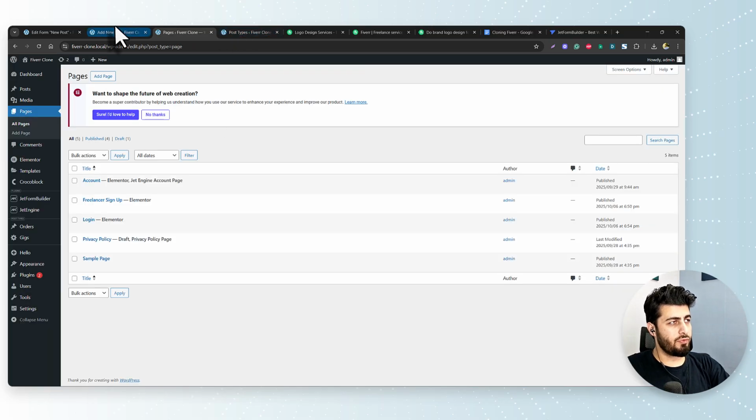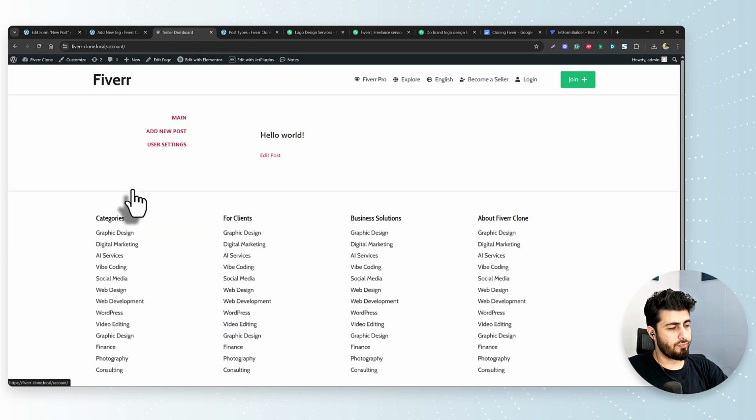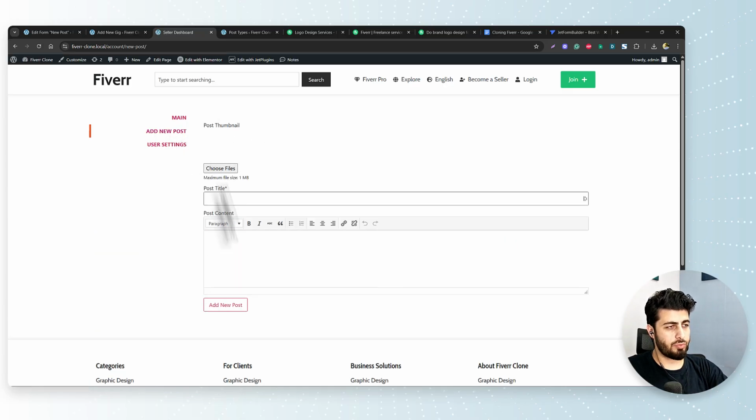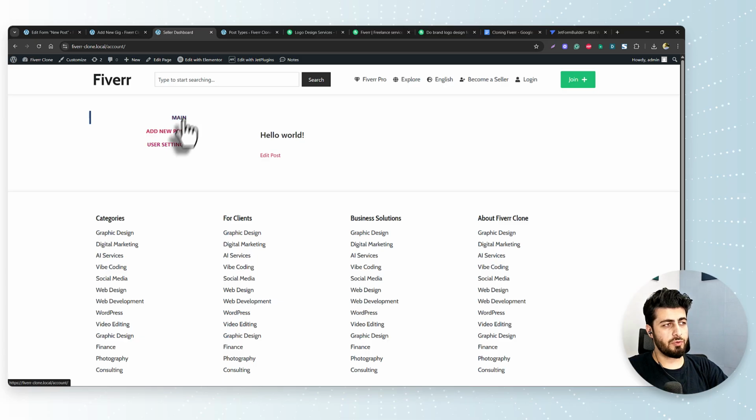Now here, if you go ahead to the account page and click on view, you will be able to see that if you click on add new post, it lets you add this new post. It's a default setup. So what we are going to do is add another link here, and that would be add new gig. So let's go ahead and do that.